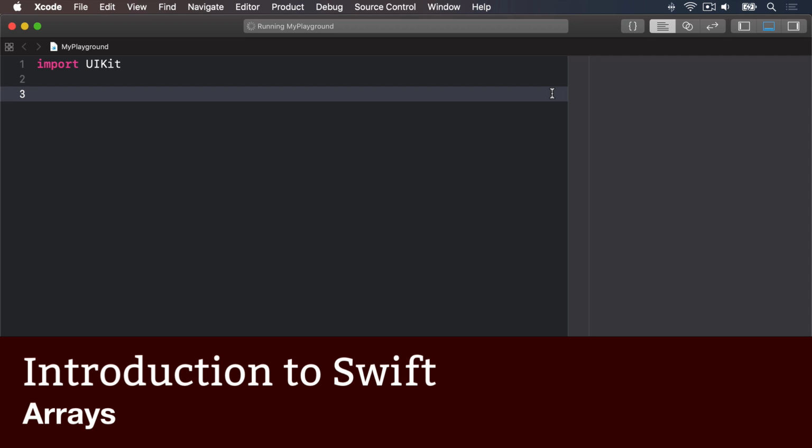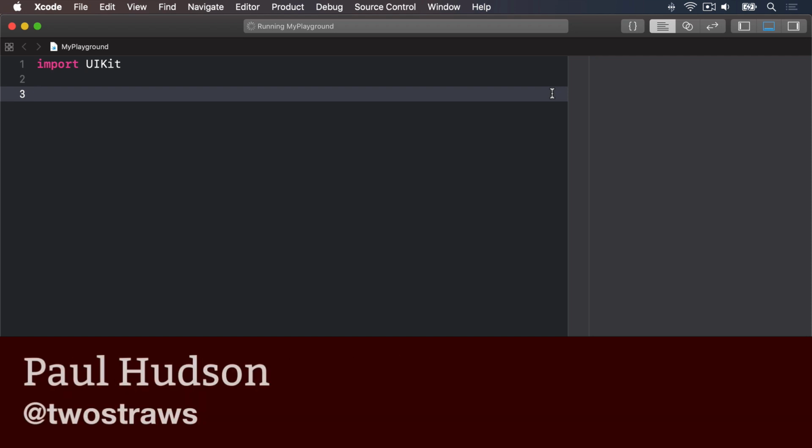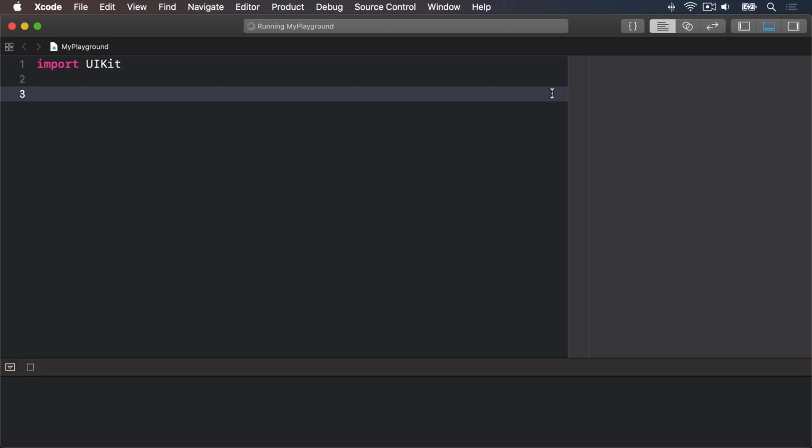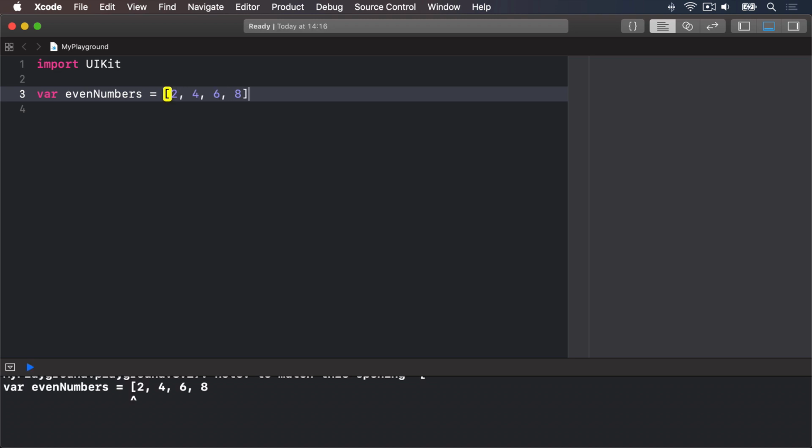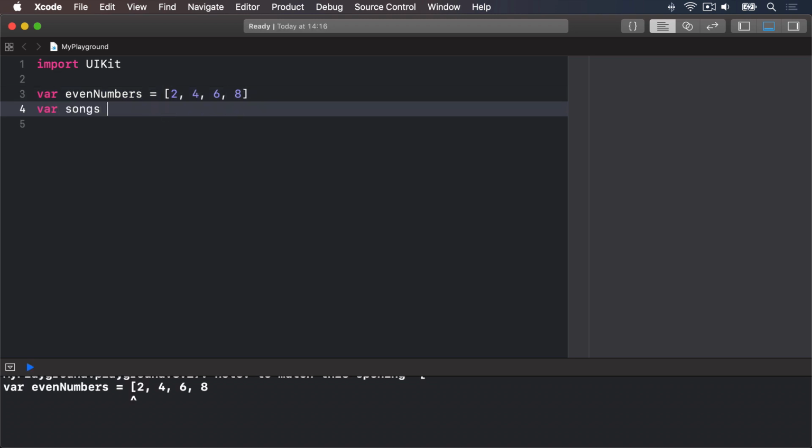Arrays let you group lots of values together into a single collection, then access those values by their position in the collection. Swift uses type inference to figure out what type of data your array holds, like so. var evenNumbers = [2, 4, 6, 8], or var songs = ["Shake It Off", "You Belong With Me", "Back to December"].